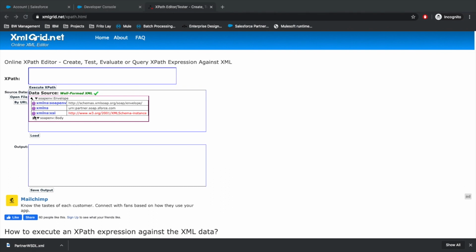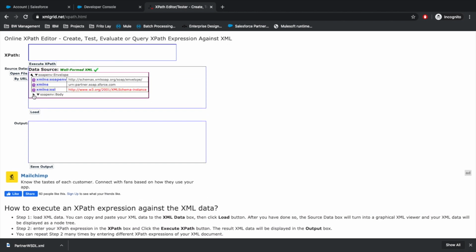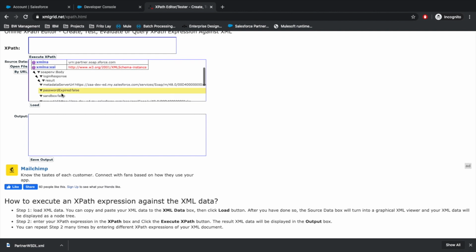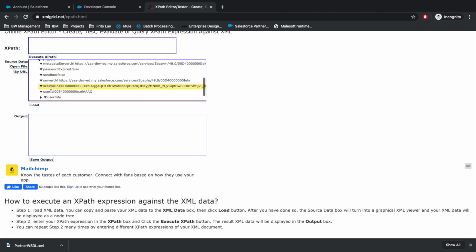So in envelope, we have to go and save soap body. Let's see if I can expand this. Okay, here. Now in here, we have to go to the login response. Then we have result. And in the result, we have this session ID. You can go ahead and say copy or show XPath. We can copy this XPath here.